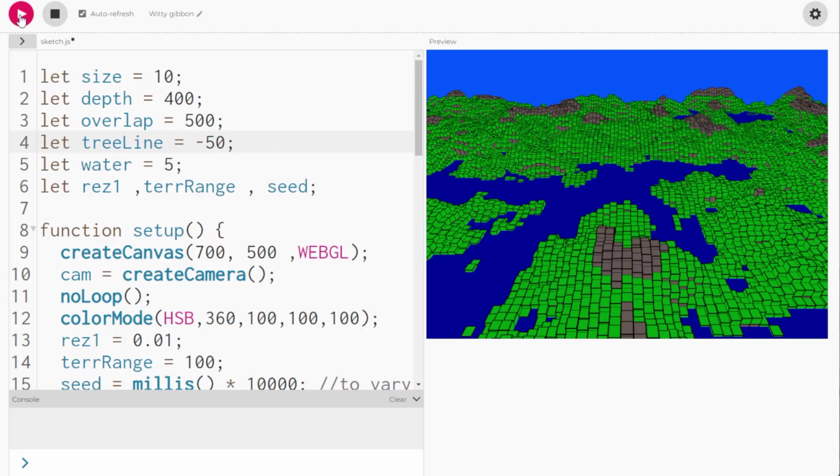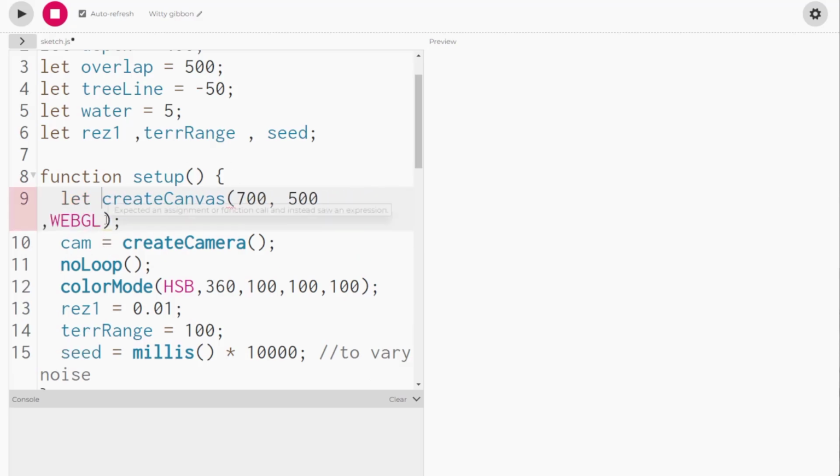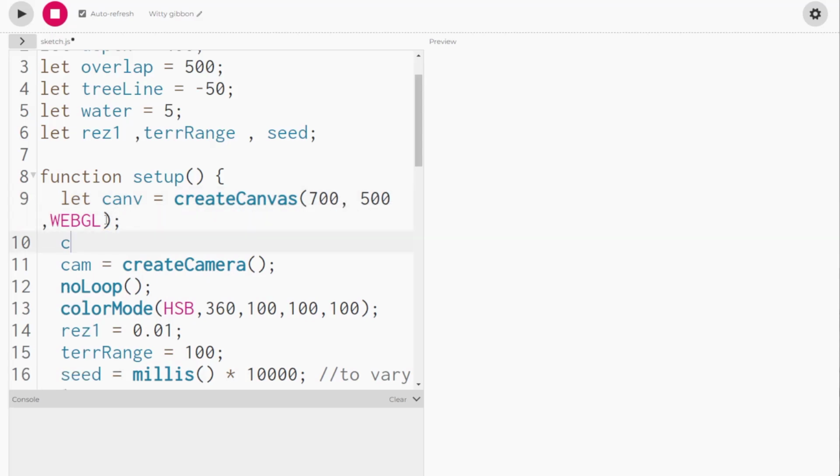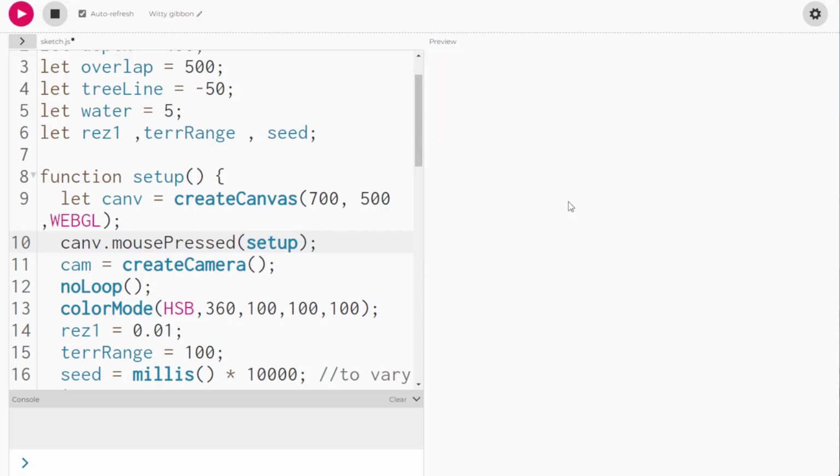Now, I don't like having to keep hitting this button over here. I would like to click on the canvas to be able to get a new image. Now, to do that, I'm going to have to change this to a variable, and then we'll say canv.mousePressed. And if I press the mouse on the canvas, then let's just start setup again and see if that works. All right, I'll click on the canvas, and it went away.